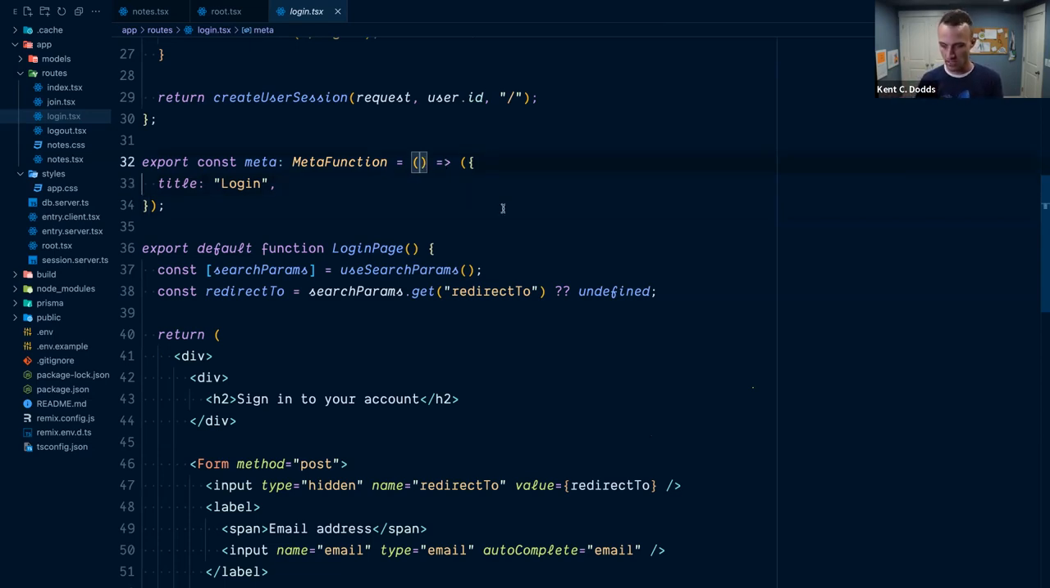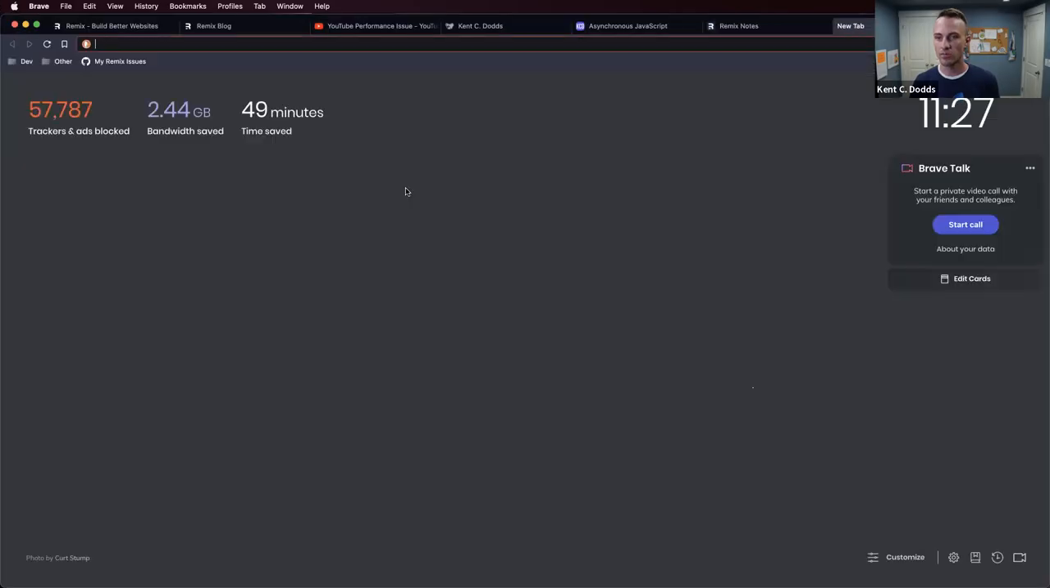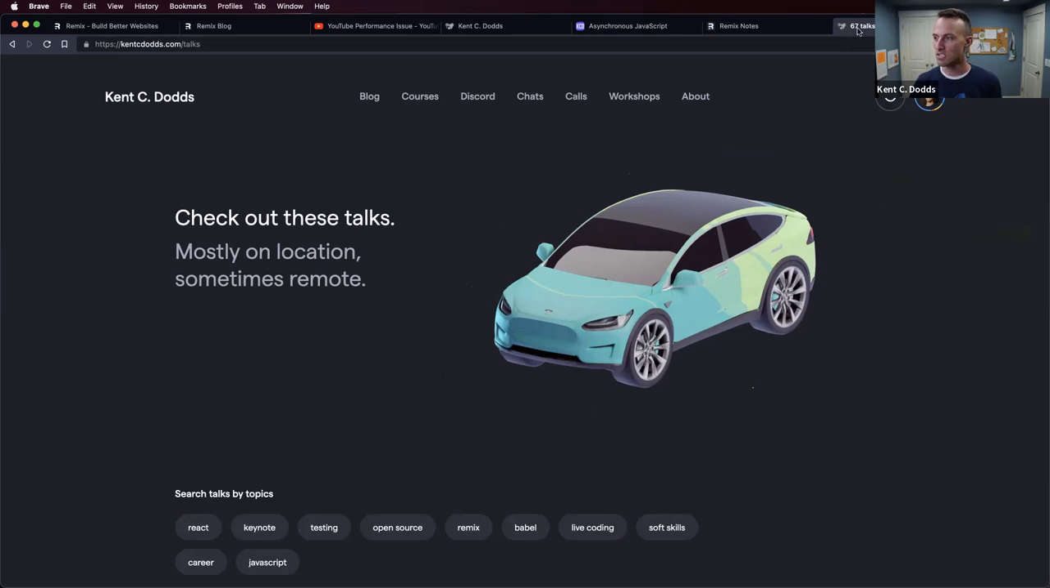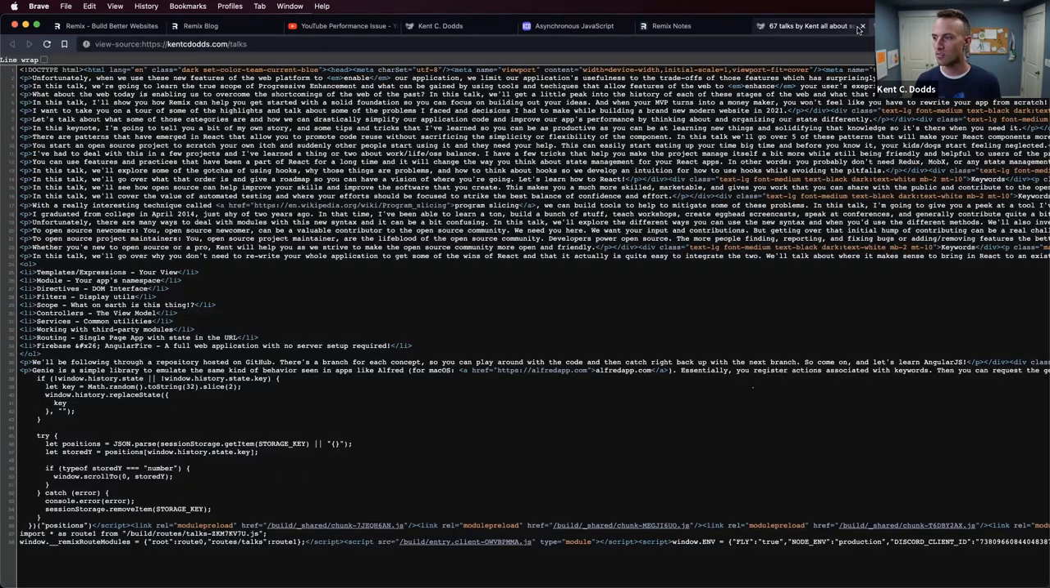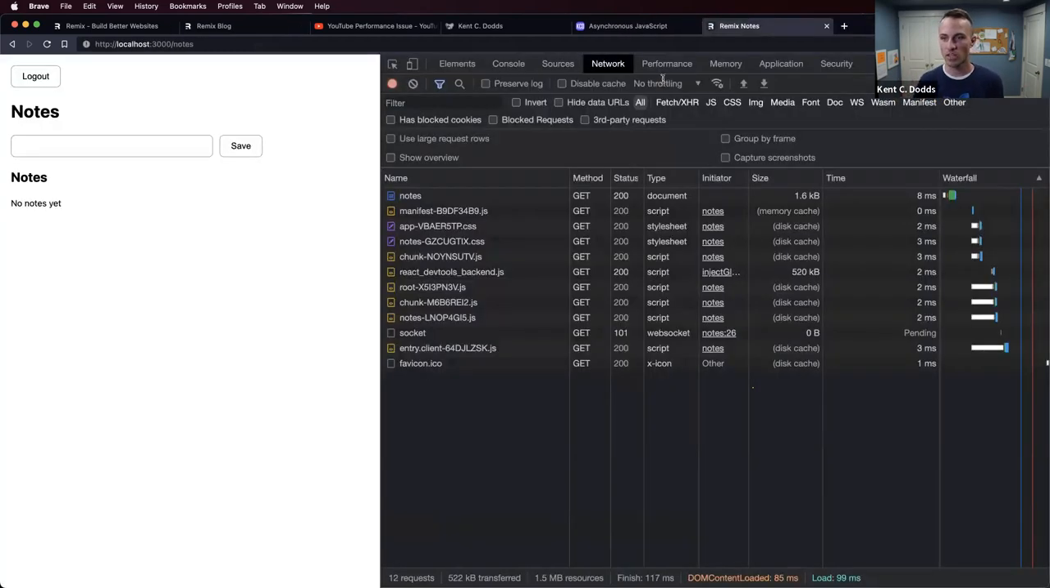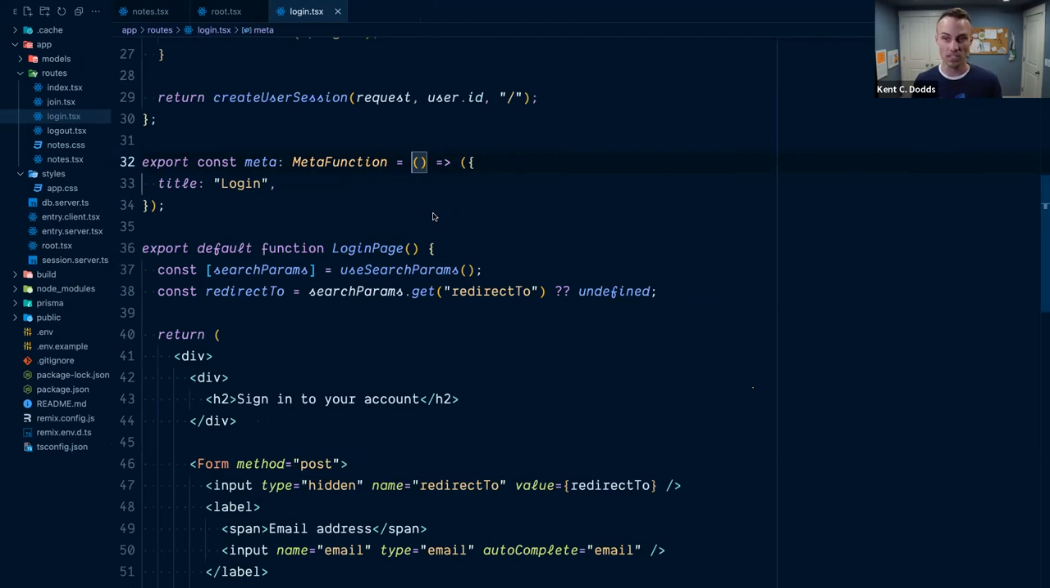And you also get access to the loader data as well. Lots of times the data that you put into the meta title or description, or even the OG image and the Twitter image stuff, is going to be controlled by the data on the page. And you have access to all of that as part of this meta function here. On my site, if you go to talks, you can see I have 67 talks about software development. I even have how many times I've given these talks, 134 times. And that's all coming from the data that this page requires. So having meta that can be managed by the data and doesn't require rendering anything is really nice.